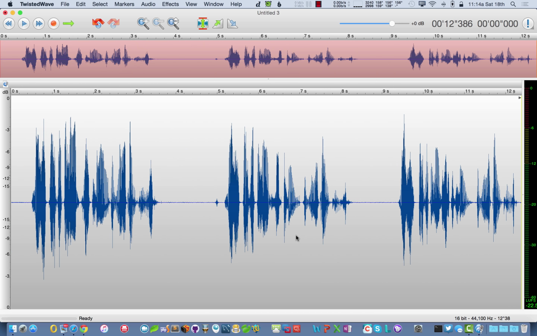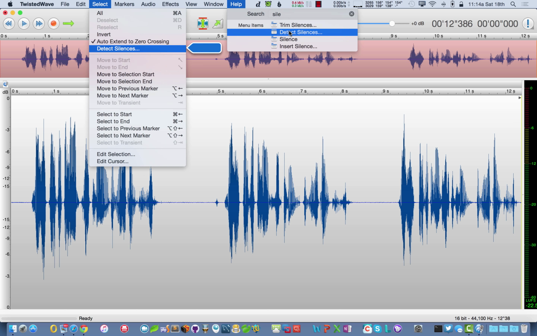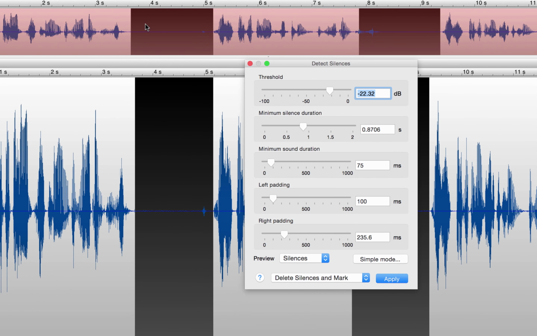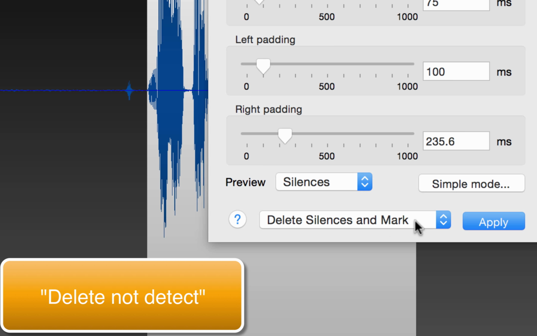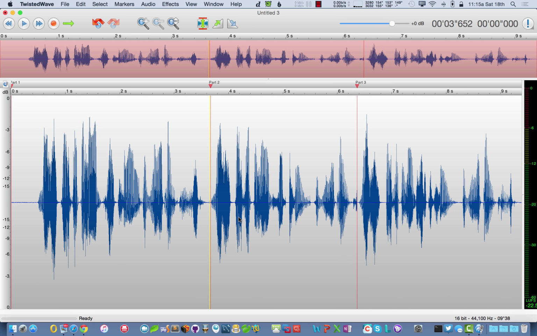Okay. Now, let me show you a neat feature here. I can never remember where it is in the menu, but it's called silence detection. So here we go. I'm just going to type in silence, detect silences. Okay. Watch this. It has found my silent pieces in between. Now, you see here it says detect silences and mark. I'm going to hit apply. And what we have now is 3 markers, part 1, part 2, and part 3. The silences are all gone.